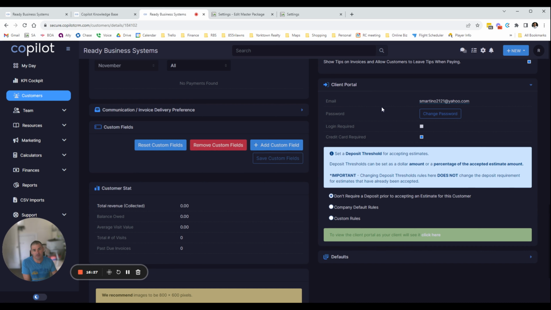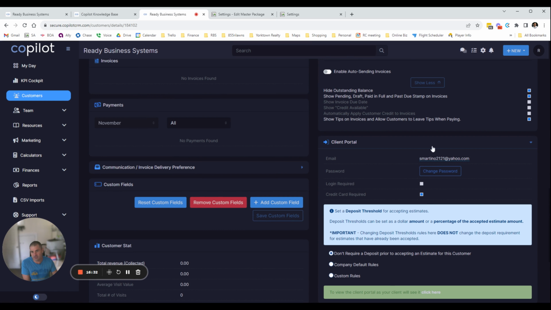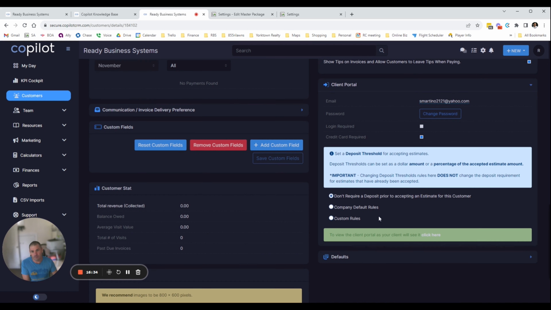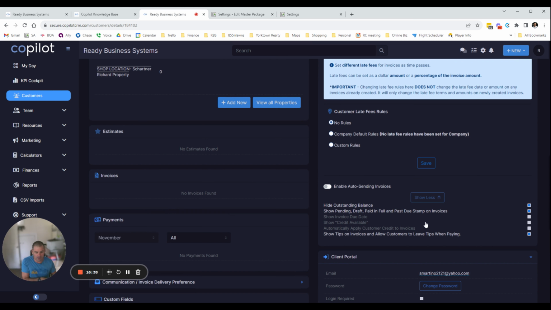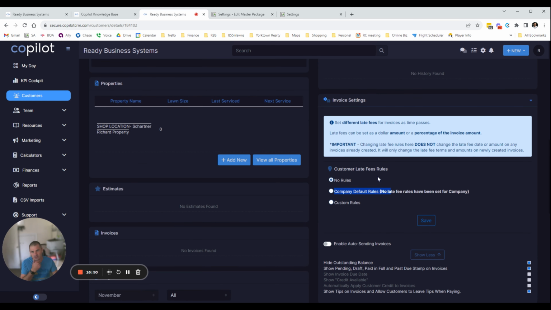Something I ran into here in the client portal, which I thought was really cool, is that on the client page it's more customizable. Service Autopilot didn't have this on the client level. I'm also making the assumption at this point that there are defaults for the company, so you can actually customize different clients. So late fees, for example: no rules, company default. Okay, so we can set up apparently in our settings the default late fees, right?